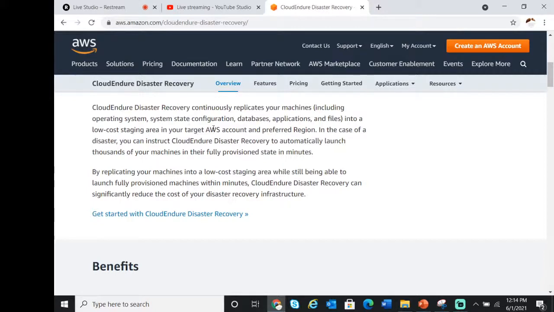into a low-cost staging area in your target AWS account and preferred region. In case of disaster, you can entrust CloudEndure Disaster Recovery to automatically launch thousands of your machines in their fully provisioned state. So that's already set up, already in the cloud. It'll automatically replicate to it, and then you won't have to worry about it. By replicating your machines into a low-cost staging area, while being able to launch fully provisioned machines within minutes, CloudEndure Disaster Recovery significantly reduces the cost of your disaster recovery.